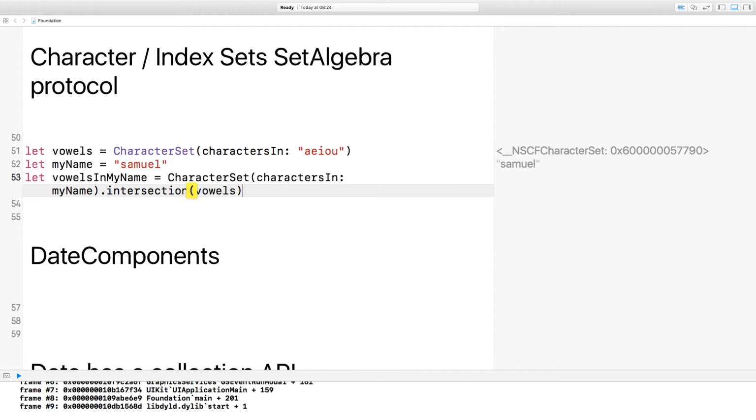Fairly standard set algebra. Another great introduction into Foundation across Swift 3 in many types is the introduction of initializers that have default optional arguments. What this means is you can create values and objects using an initializer, where in the past you'd have had to use the default empty initializer and then set some properties later on.